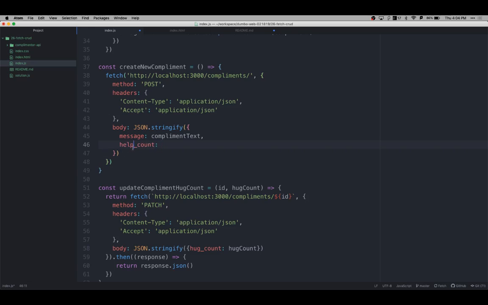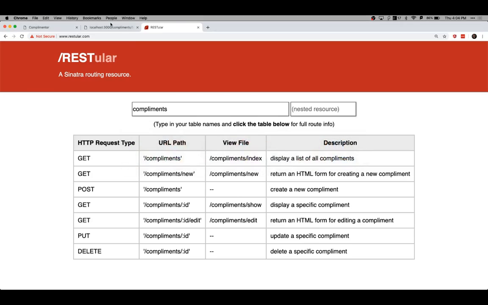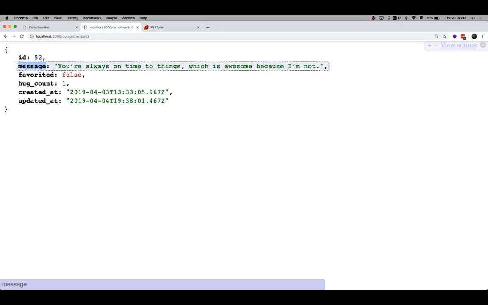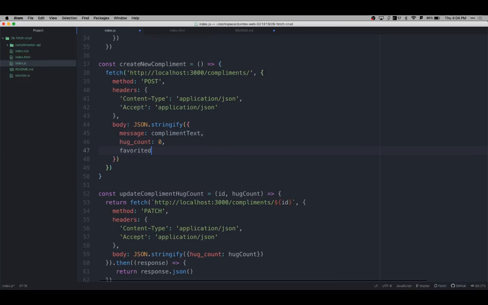Hug count, thank you. How many hugs do we start out with when we make a new thing? 0. Is there anything else? Let's look at our database. Message, hug count, favorited. And we'll just say for right now, we didn't even touch favorites yet, but everything is not favorited when it gets created. Cool.